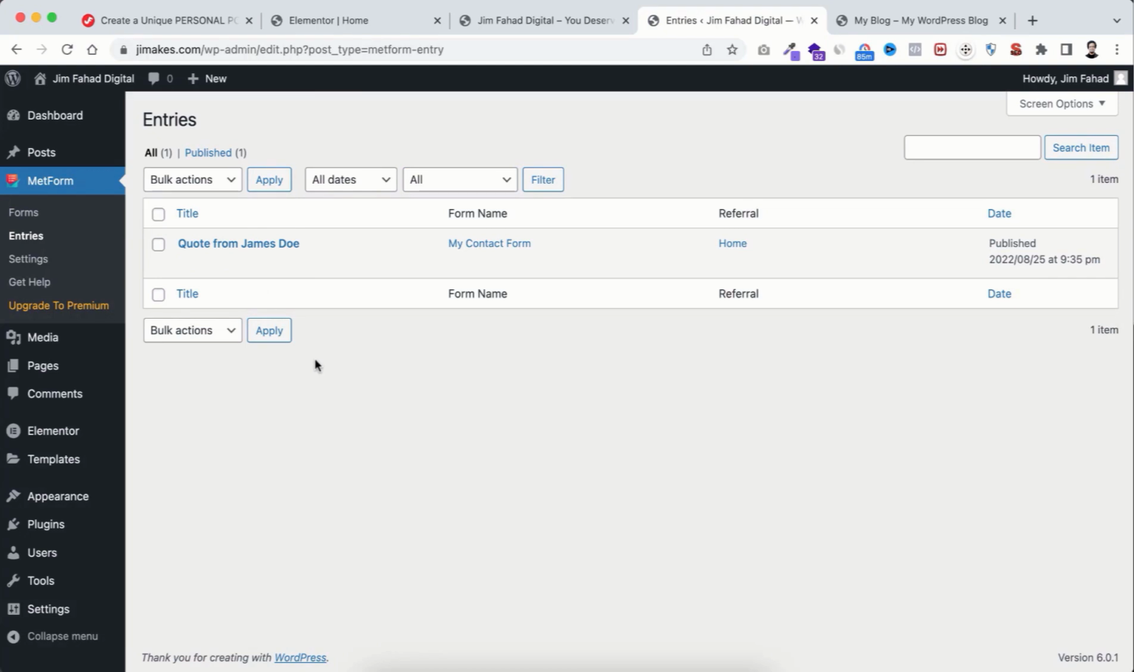But now I want to also show you a great way. Like instead of checking it always from inside of your WordPress dashboard, what about you will get a notification on your email whenever anyone fills up the contact form.